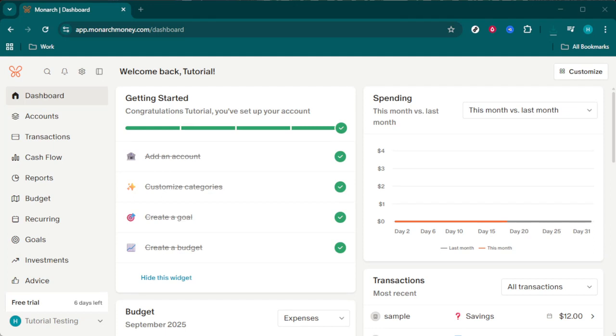In today's video, I'm going to teach you how Monarch Money works, providing a full overview tailored for beginners. Monarch Money is a comprehensive financial management platform designed to streamline the way you handle your finances, offering a user-friendly interface that helps you stay organized and in control of your money.